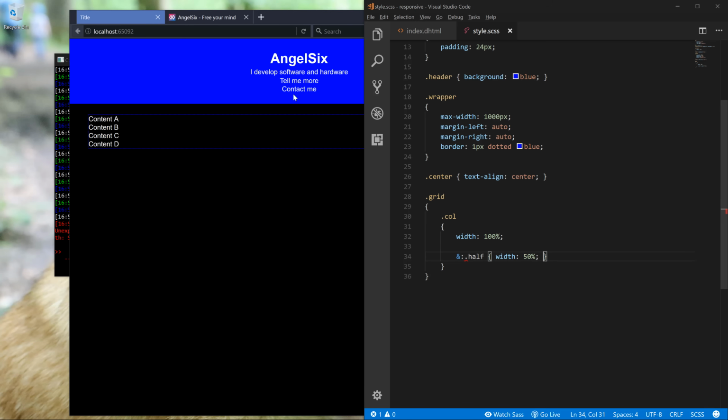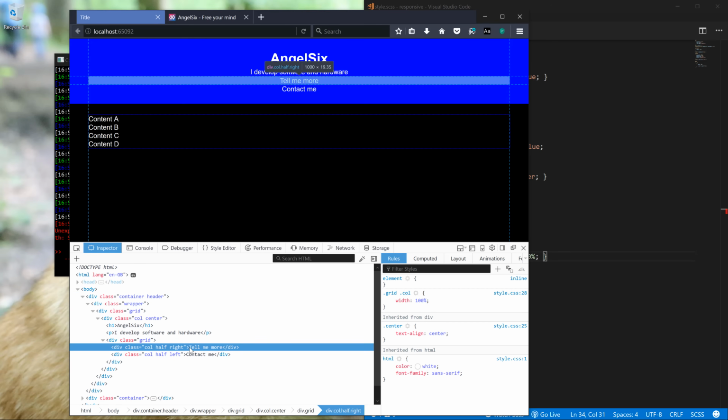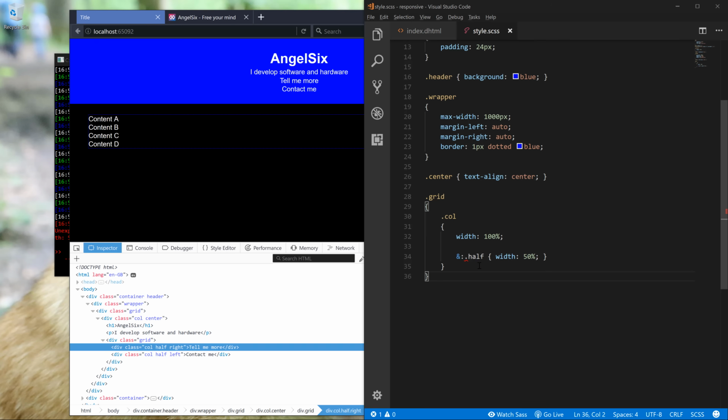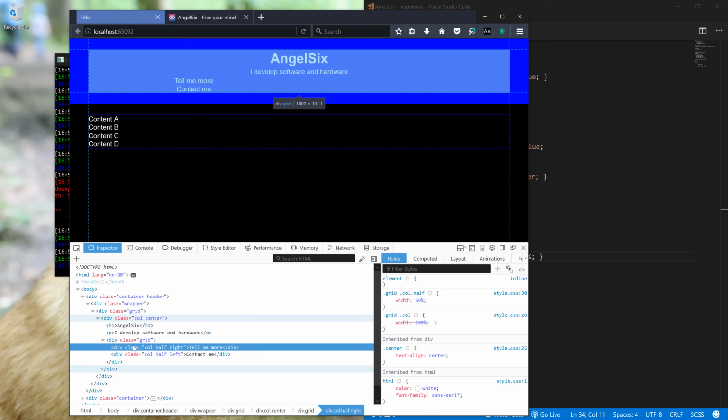And you can't see here because it's still not aligned. I'll put a dot and half. Oh no, I think that's it. Yeah, and I'll put a colon and dot half. And you can see now these elements are 50% width, but they're not quite.